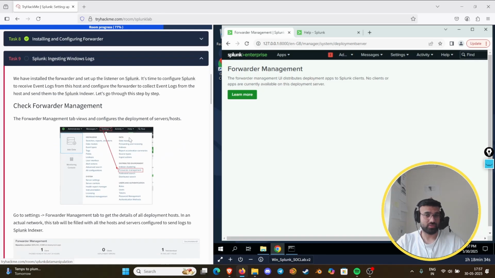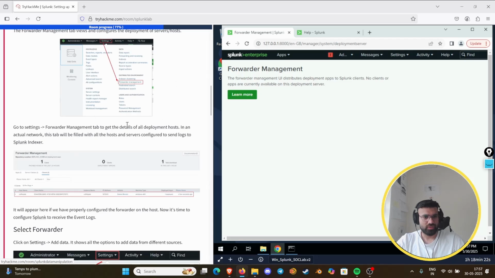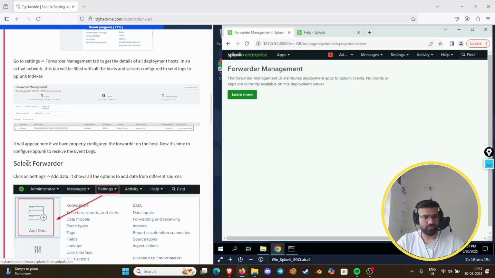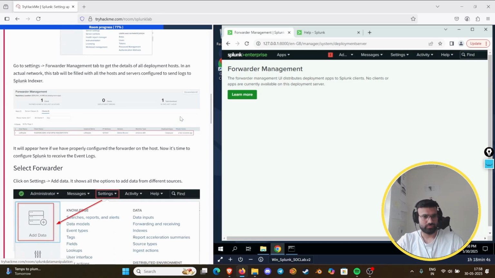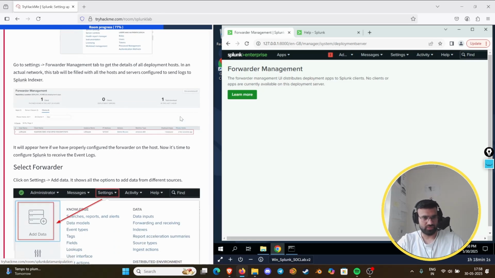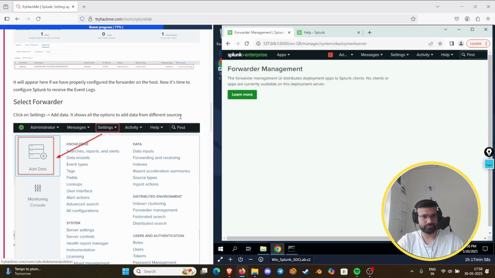Let's proceed to task 9 and see if this thing is working or if I'm missing something. So it says check forwarder management. I am already here. Go to settings, forwarder management tab. Yes, of course. And then in an actual network environment, this tab will be filled with all the hosts and servers configured to send logs to the Splunk indexer. But I couldn't see a single one here.